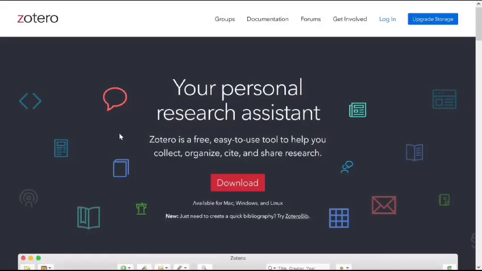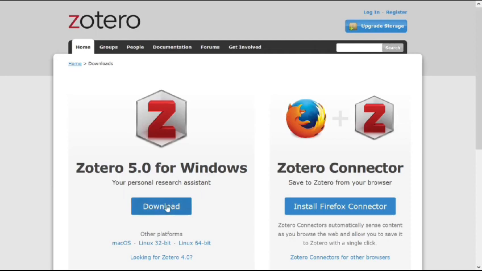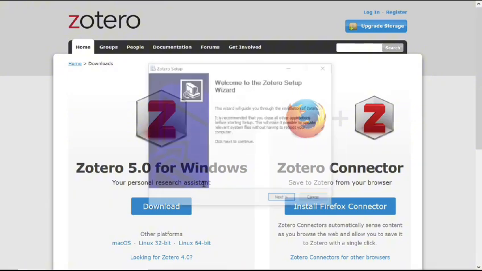website, and I will leave a link in the description below. On their homepage, you will see a big download button. You simply click on this and then follow the instructions to download your desired version of Zotero.